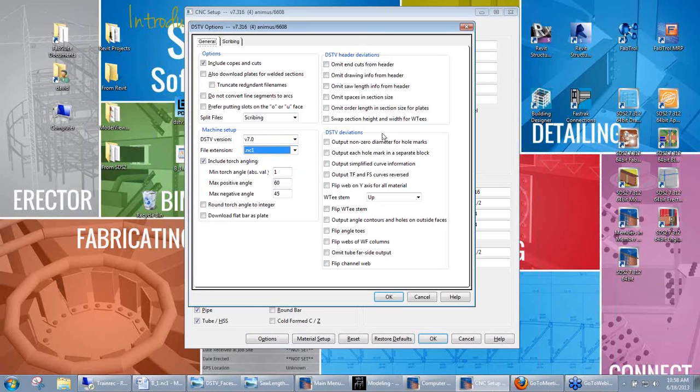Going over here to the right, one of the new things over here would be the option to omit order length in section sizes for plates. So typically, if this option is off, you're going to see a plate description, something like PL 3/8 by 6. If we have this option turned on in the DSTV file, we're just going to see a plate description of PL 3/8. It leaves off the 6 then.